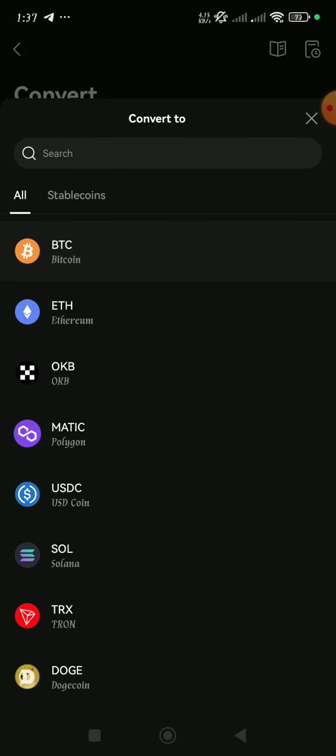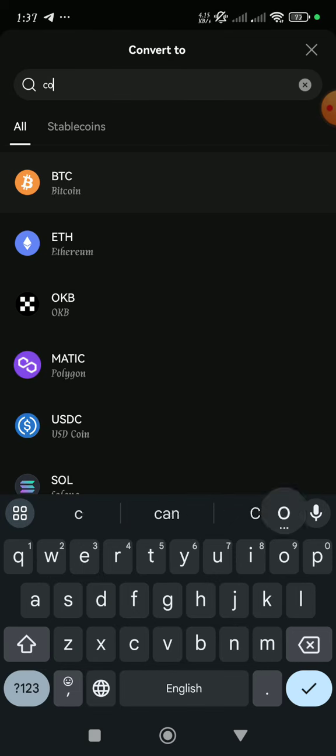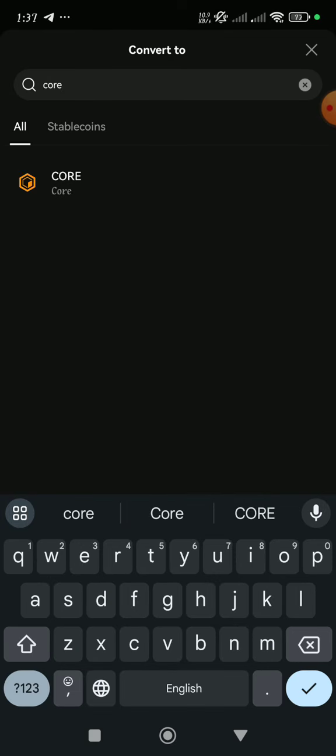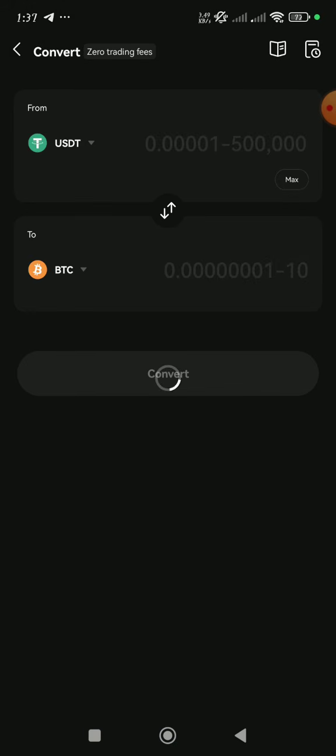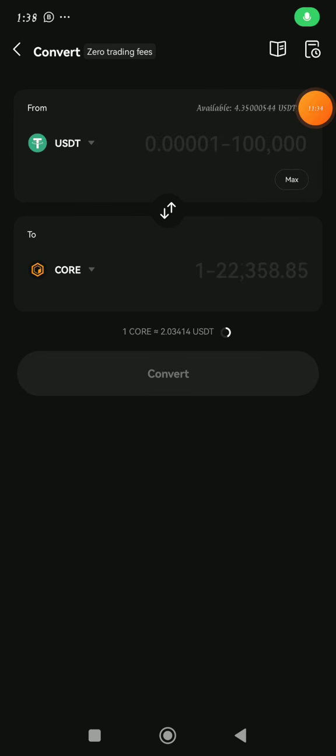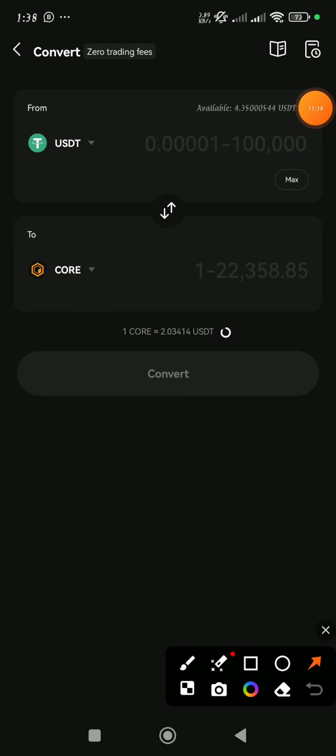All right, so I've done that. On the search bar, I'm going to type core to search for it. Then I'll select core. When I select core, okay, it's coming up. All right, core has shown. All right, so I'll be using my max button. This is the max button.